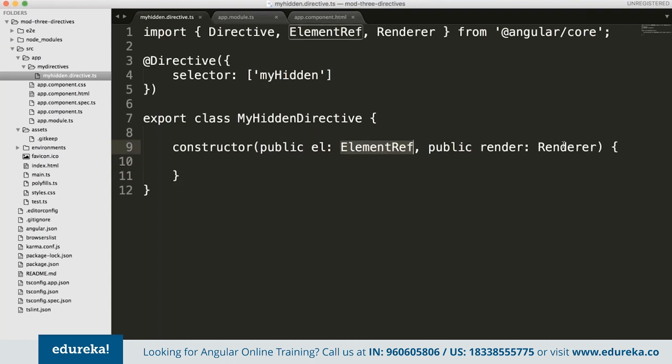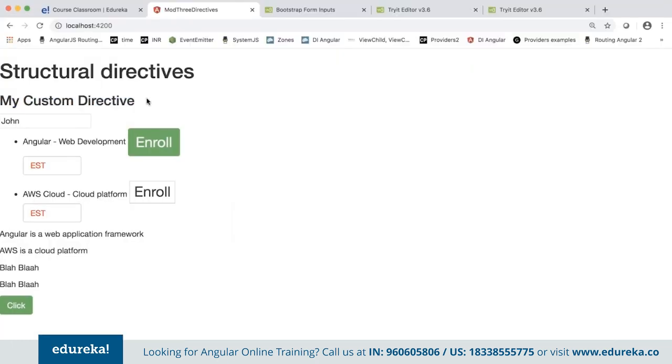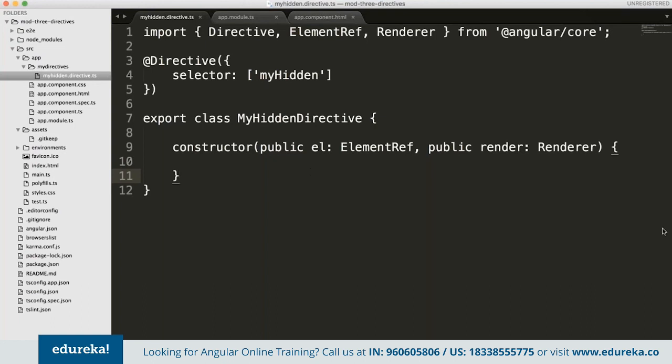So the element reference and renderer are given to you by whom? Your dependency injection. It's like I have a function, and that function has a variable of type ElementReference, which is declared public so I can access it anywhere, and a renderer. Now if I go to the browser, let's see what happens. My custom directive is visible. If I want to make this invisible, I have to add some logic.